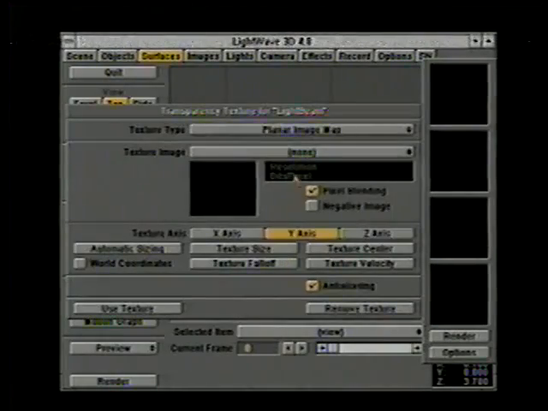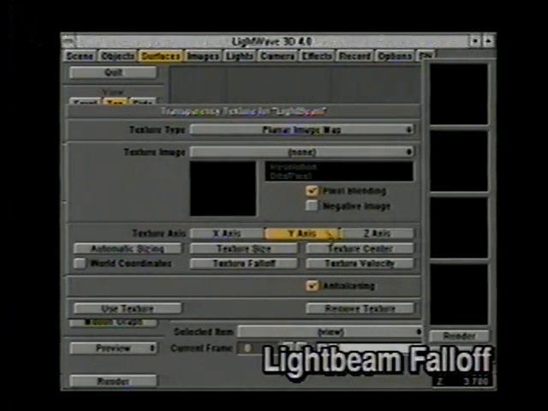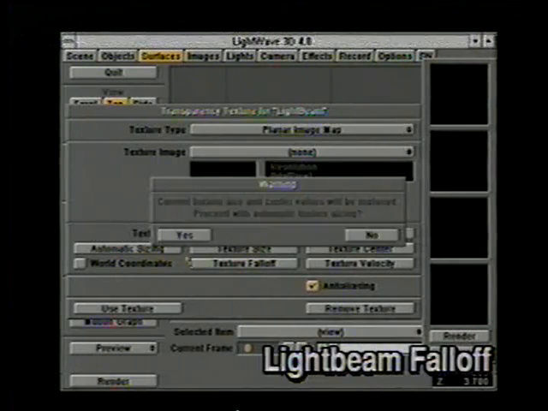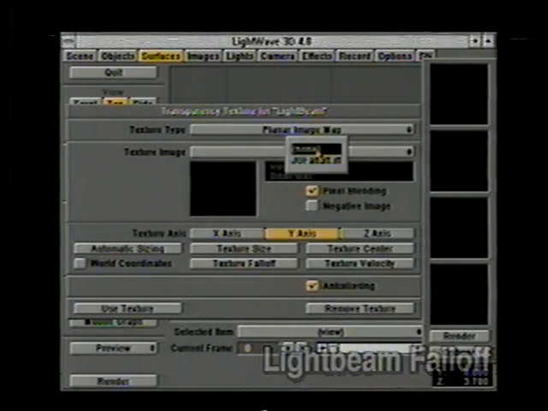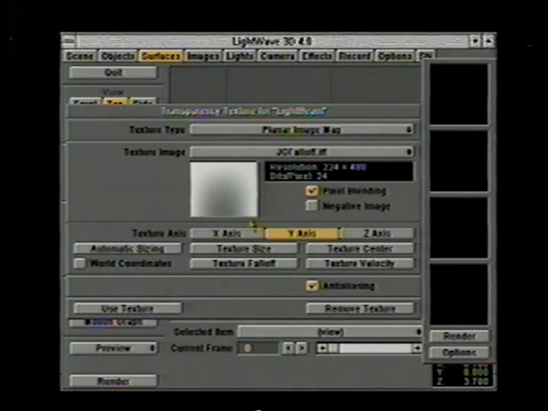Let's go here, and we're going to do a planar image map on the y-axis. We're going to project it down. All I need to do is an automatic sizing. Make sure we choose JG Falloff. Because this image is going to be projected straight down, this is the end that's the tip of the cone, and this is the end that's the flared end.